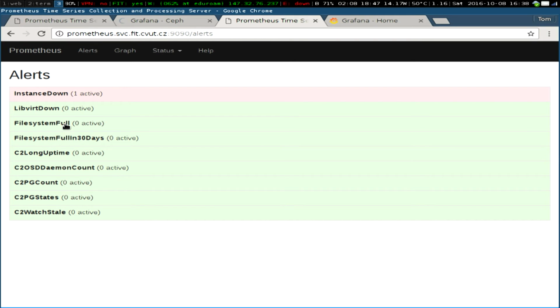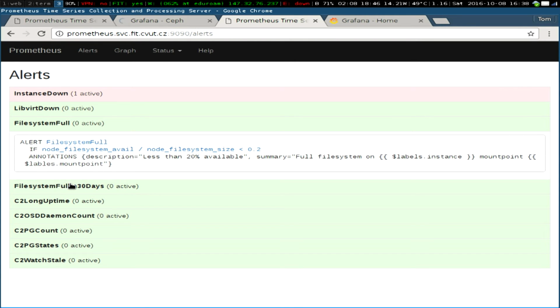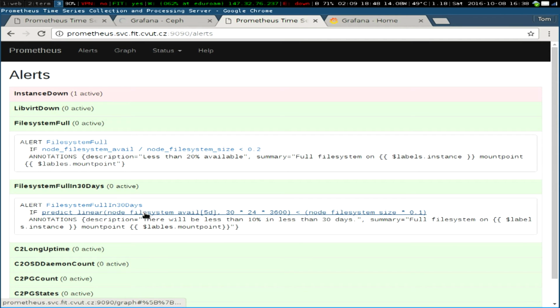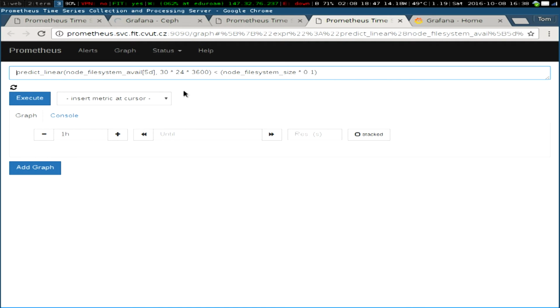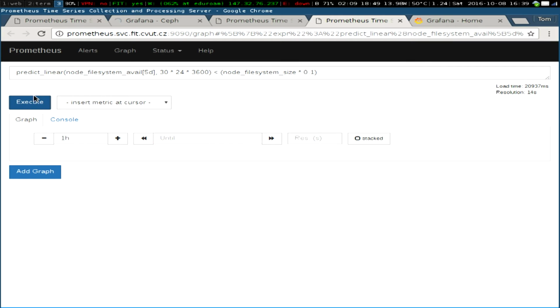The next alert, which we are using as a generic one, is file system full. I think it's fairly simple and nothing special. But file system full in 30 days is not very special, I think. And I think it will be really hard to do with, for example, Nagios or any other similar system. You can see that it takes some time because it needs to take all samples for the last 5 days, and for every machine, make some prediction and compare it with the other metrics. So it sometimes takes a really long time.